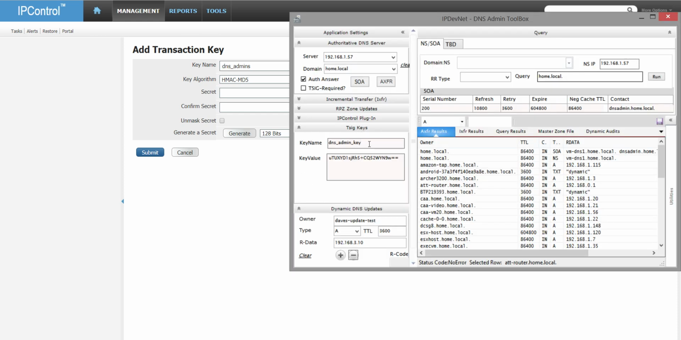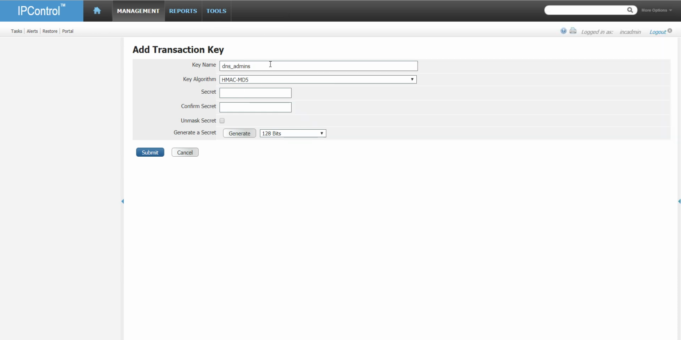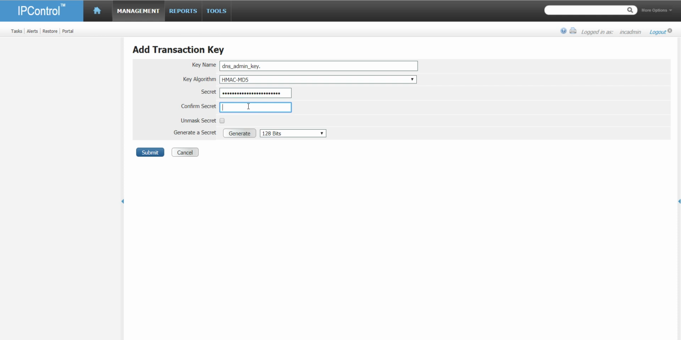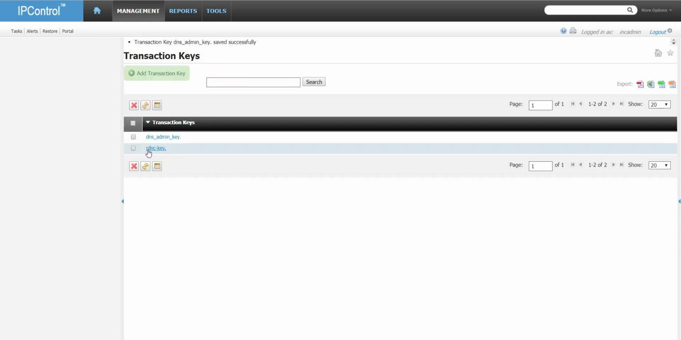Let's take a look at my utility. All right, so this DNS admin key is what I want my name to be, with the trailing dot in the name. And I'm going to use my existing secret. If you have other transaction keys that you need to paste, you can simply paste them into the system. And I'm going to go ahead and submit that.